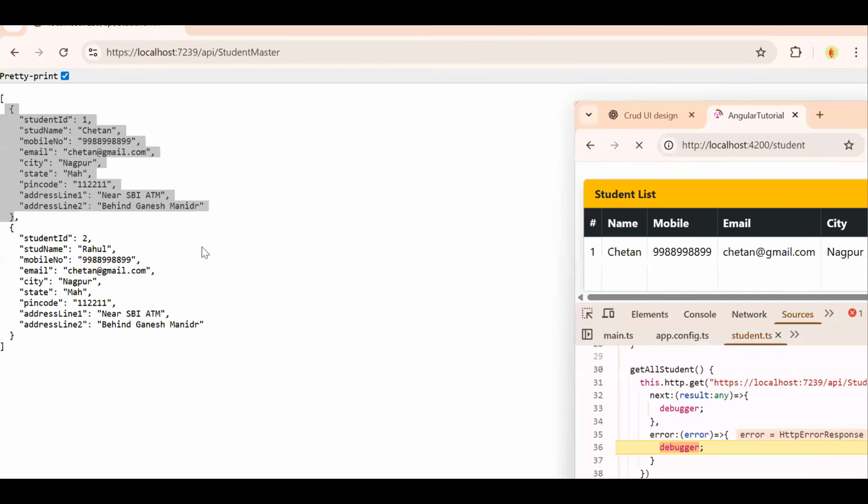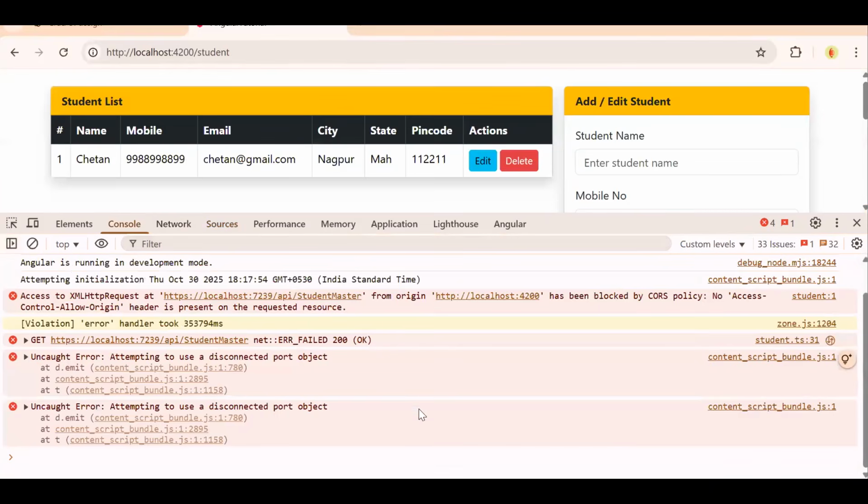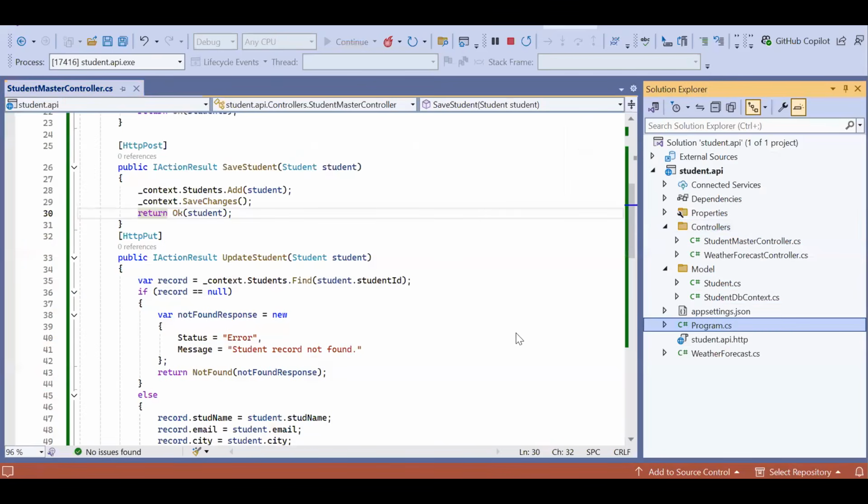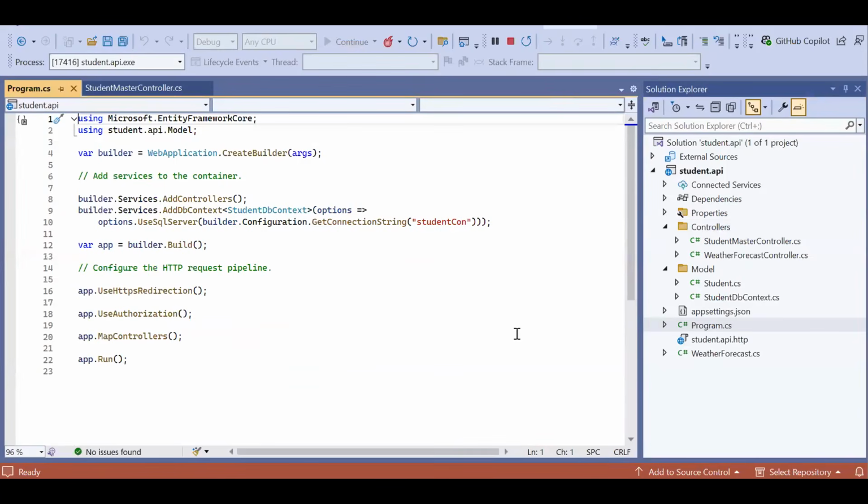Let's continue. In the console, you can see we are getting a CORS error, saying this API we are trying to integrate from this port. So it is giving us a CORS error. Now, a CORS error is when two different domains are involved. One is on localhost 7239 and another is on 4200. So two different origins are trying to communicate with each other. To allow it to communicate, we have to allow it on the API side by using a CORS policy. So we have to add the CORS policy over here.